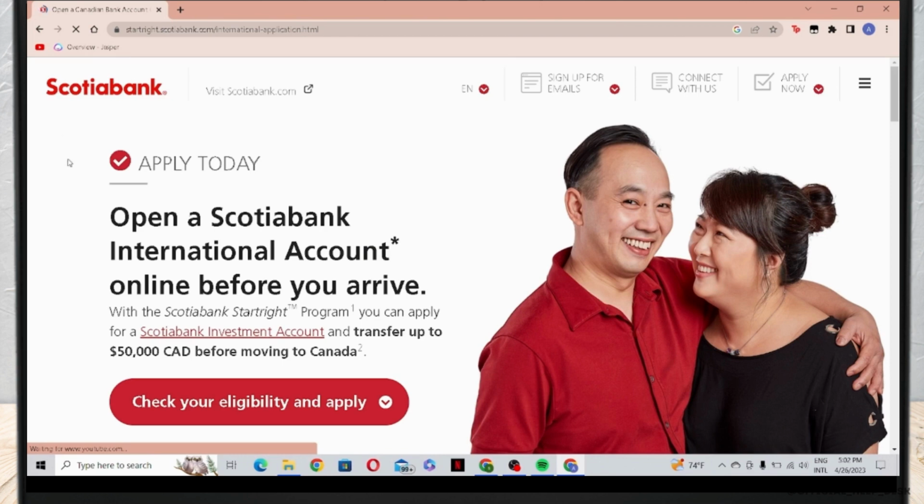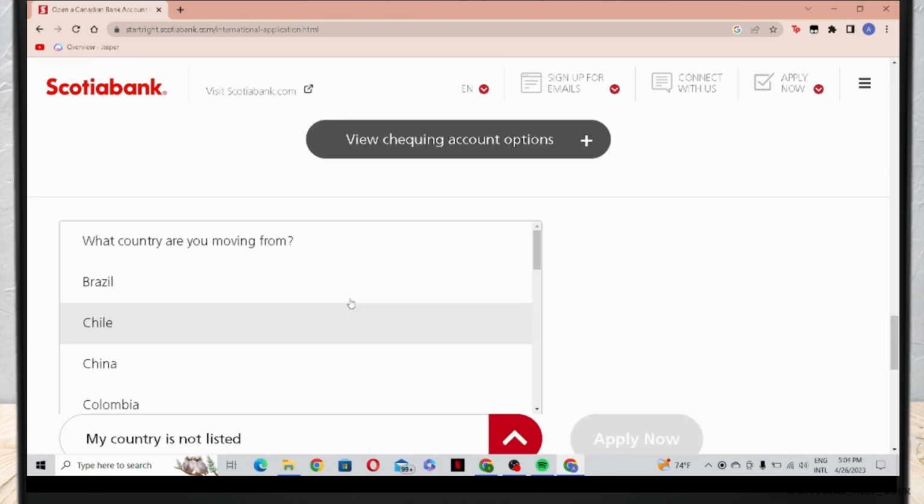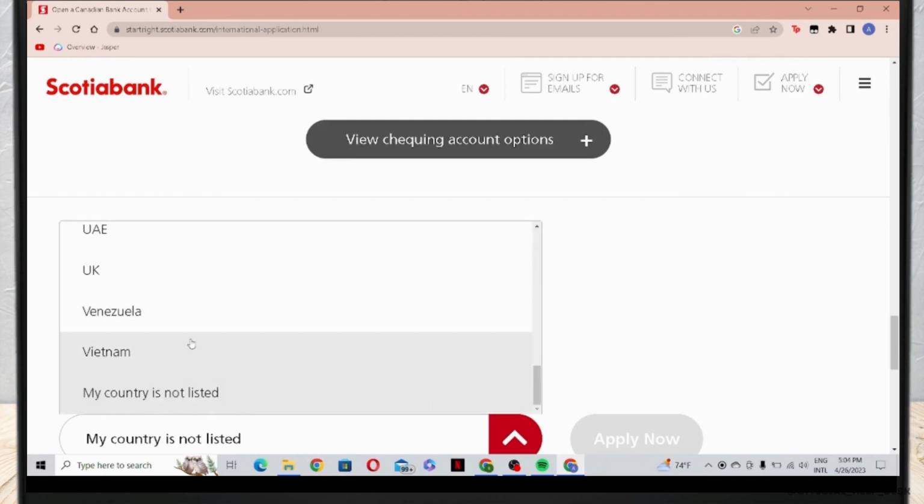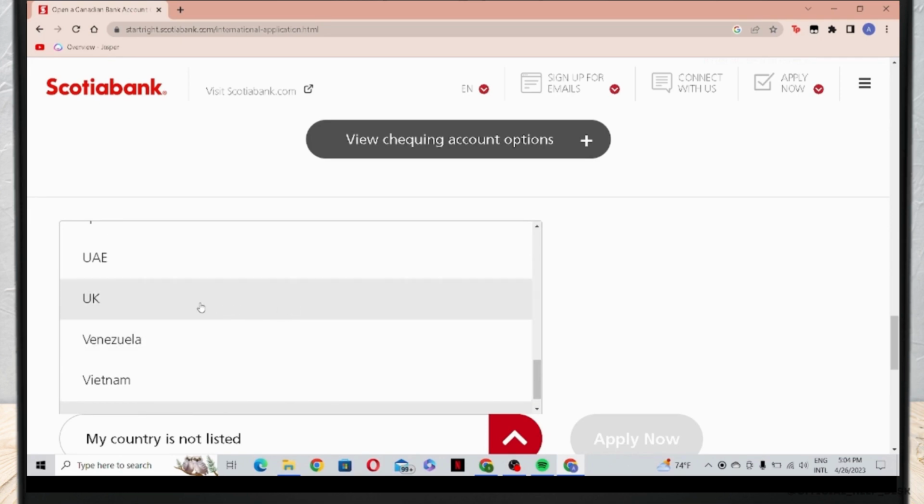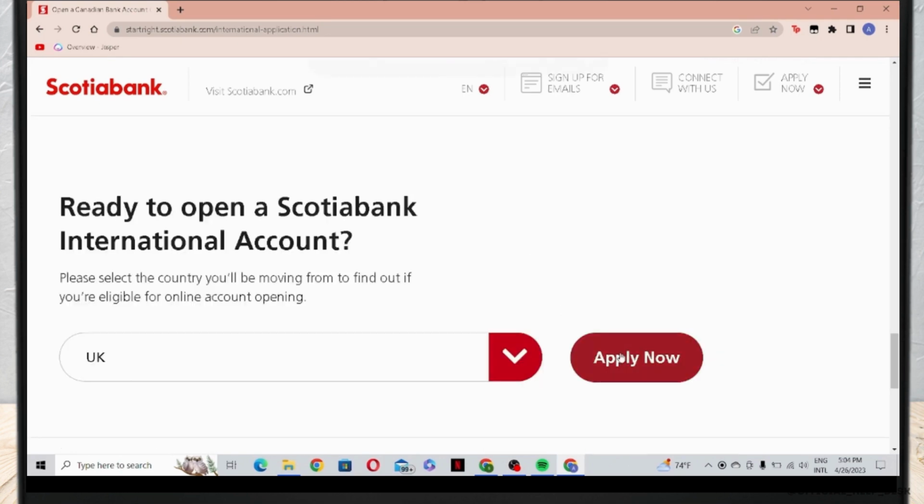Now that you are redirected to this page, you have to click on "Check your eligibility and apply." You'll see a list of countries, and if you don't see your country, then at the bottom you can see "My country is not listed," but sadly if that is the case, then you cannot create a Scotiabank account. But if you do see your country, you just have to click on it. After that, click on "Apply now."